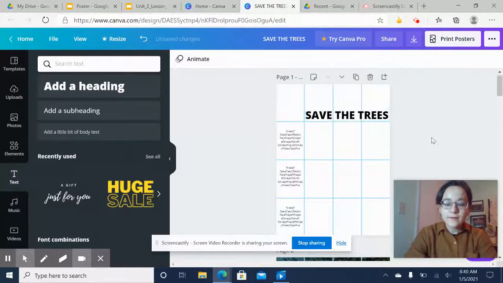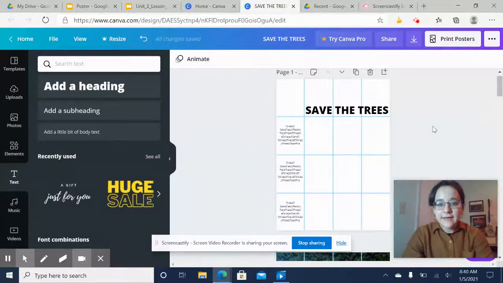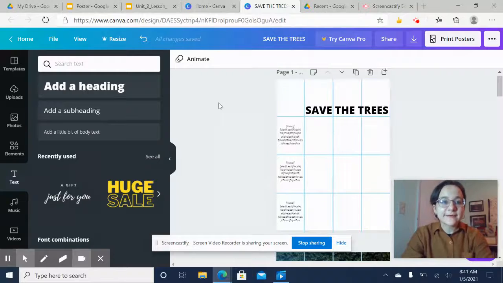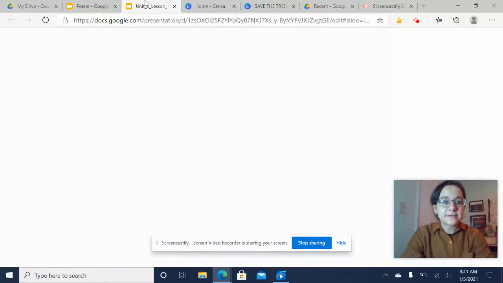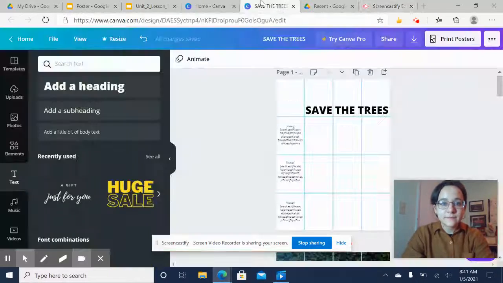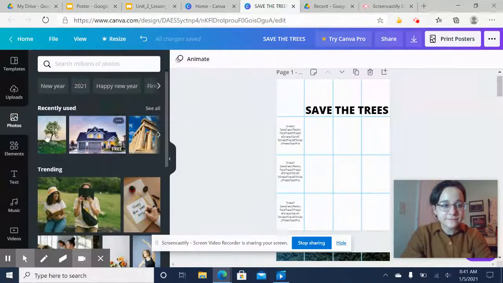Now, I do need an image or some colors. And I think I want to add my image in this section here. Because what I'm doing is following the Poster Style 1 option in the graphic design unit. So Poster Style 1 right here. The headline's at the top, the body text is on the side, and the image takes up all this area here. So here I'm going to add my image.